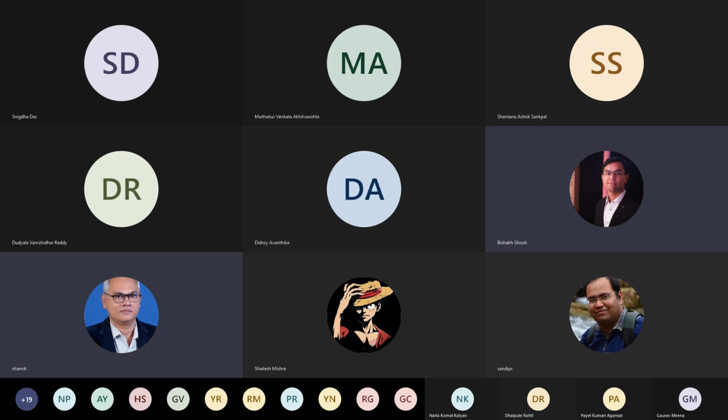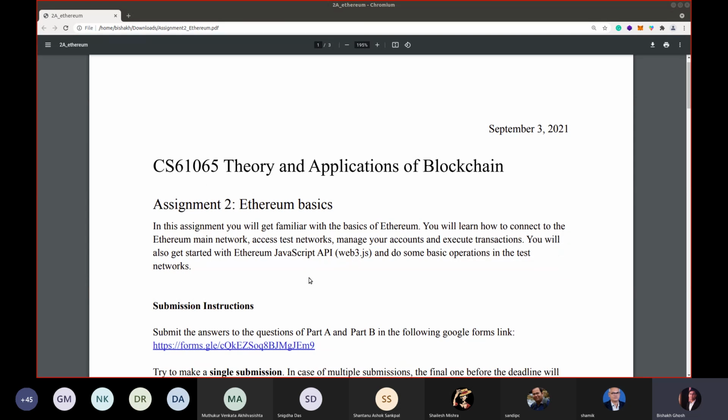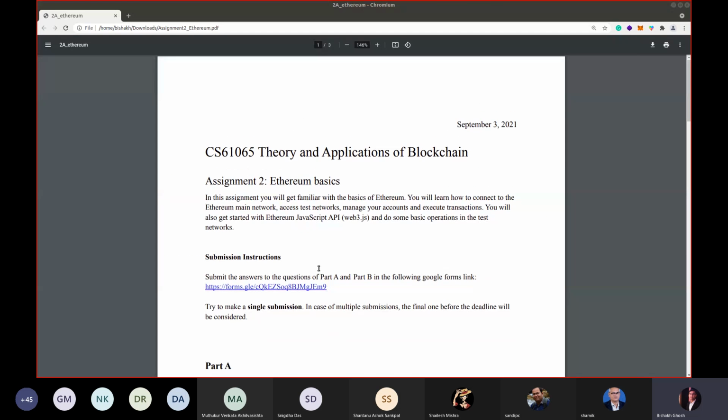Okay, so yes, I hope you can see this. In this assignment there are two parts. One is that you have to do using the JSON RPC calls, as I showed you, interacting with the Go Ethereum client. And the second part is executing some smart contracts using the Web3 JS library. For the submission, you have to submit your answers of both part A and part B to this Google form link.